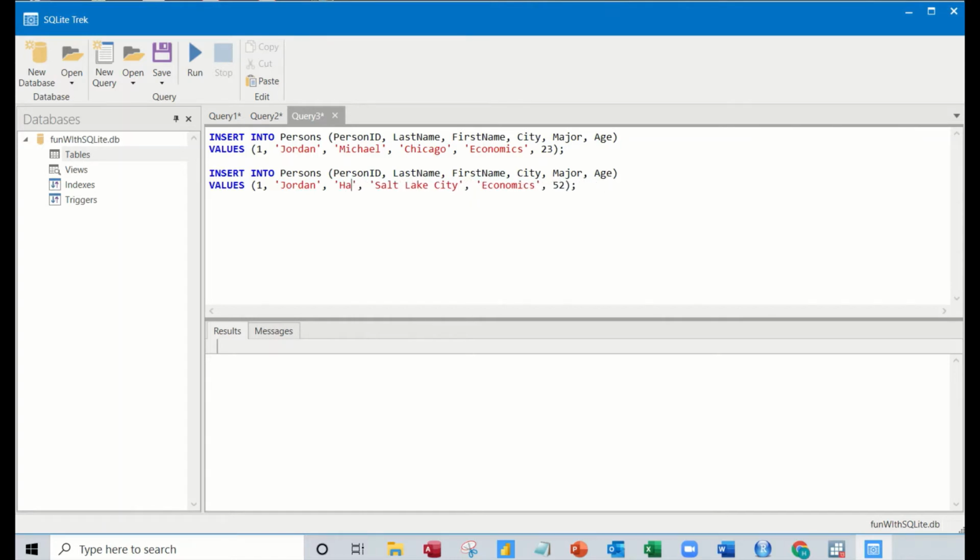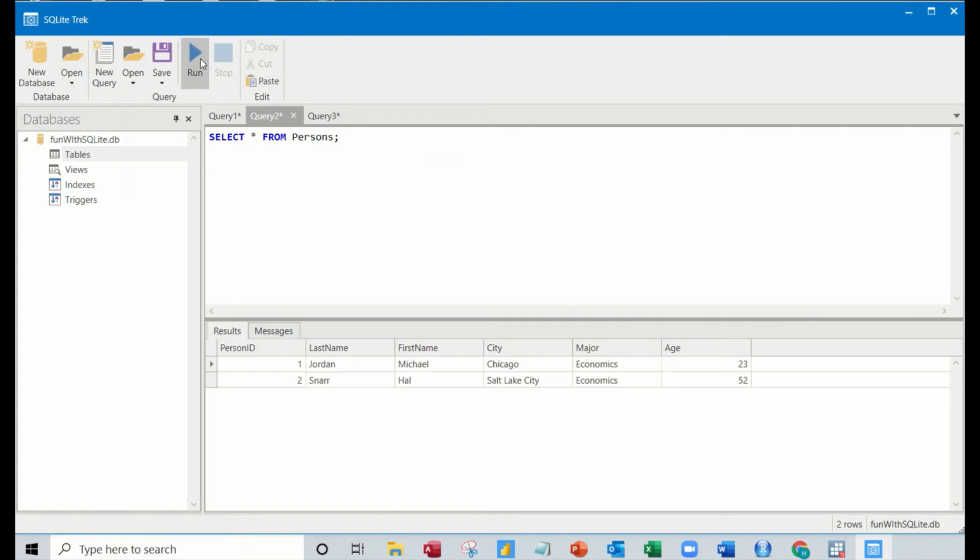My name is Hal, and my last name is Snar, and then I'm in the second row. Okay, then we can hit run, and it looks like we got rows inserted. We'll go back to our previous query. We'll click run, and both our rows are there, right? So we just built a table.